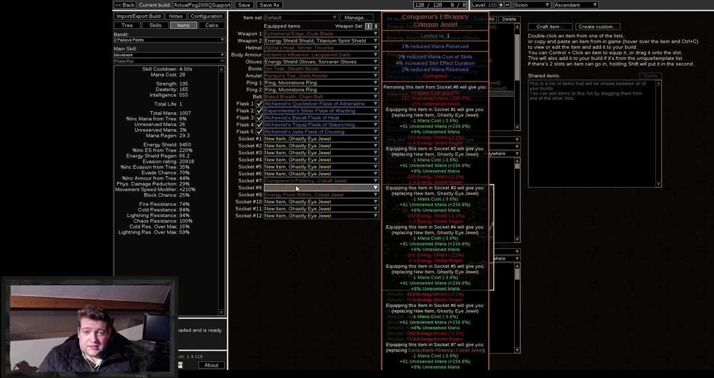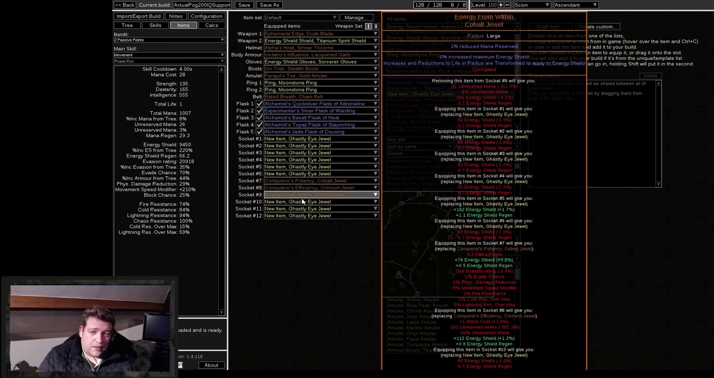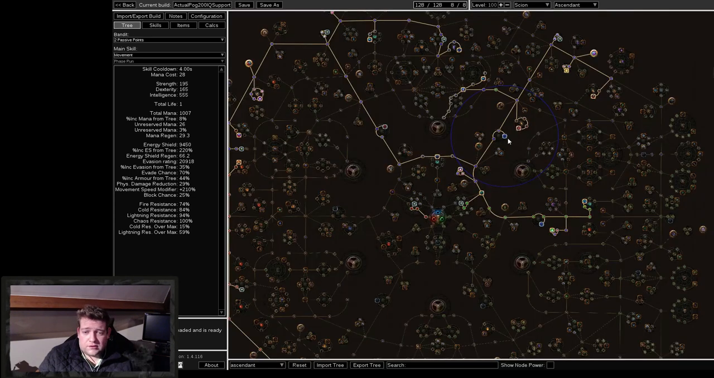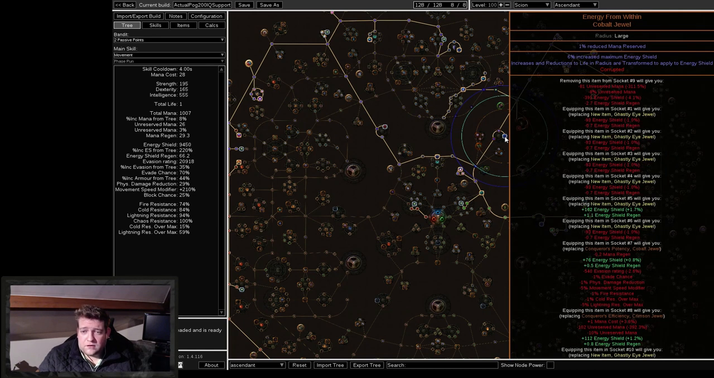Conqueror's Efficiency is needed to make the build work. It gives you 2% reduced mana reserves, or 3 in my case, because it's corrupted by 1%. Skill Effect Duration is good for my Vaal skills. And reduced mana cost of skills kind of helps for Phase Run, but it's not that big. But in general, it's a solid pick to put in. And then I'm using one Energy from Within, if I can get one, because otherwise I'll just soak it in a random rare jewel. But it converts life into ES, which is not bad. It gives me a solid amount of energy shield, right?